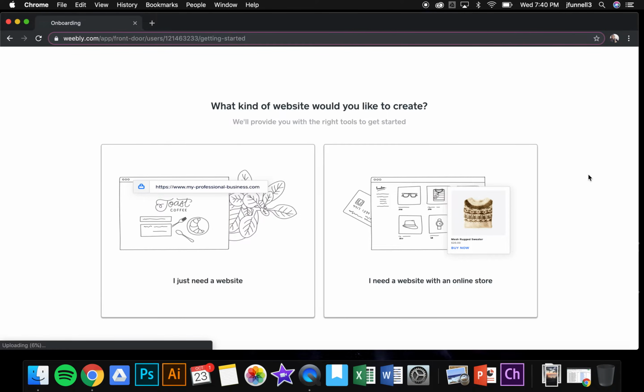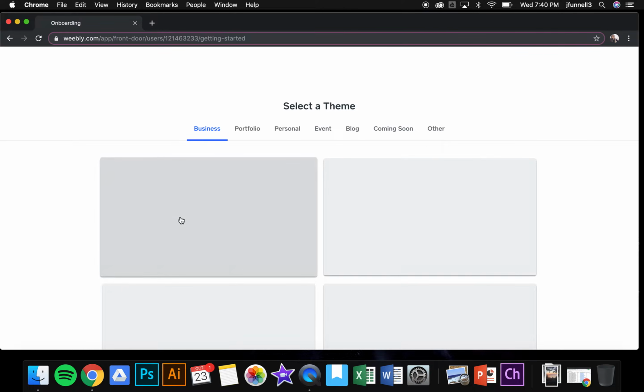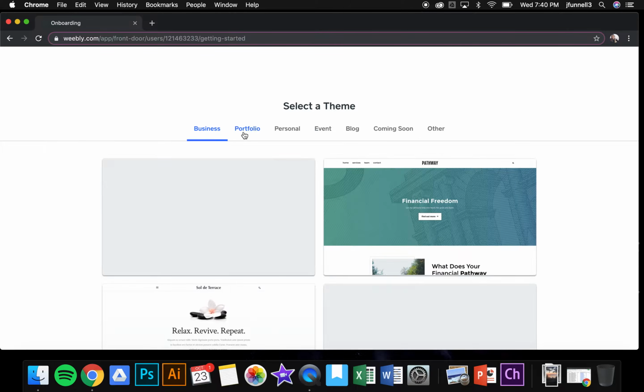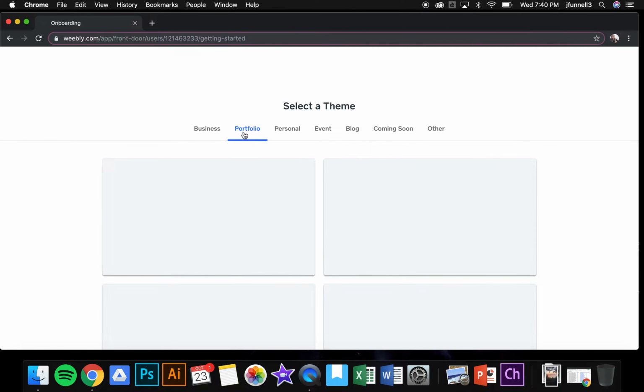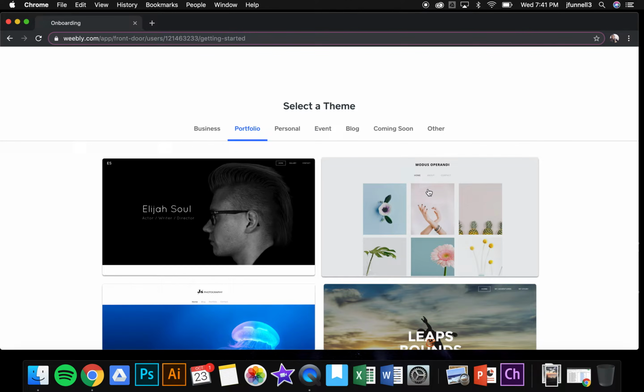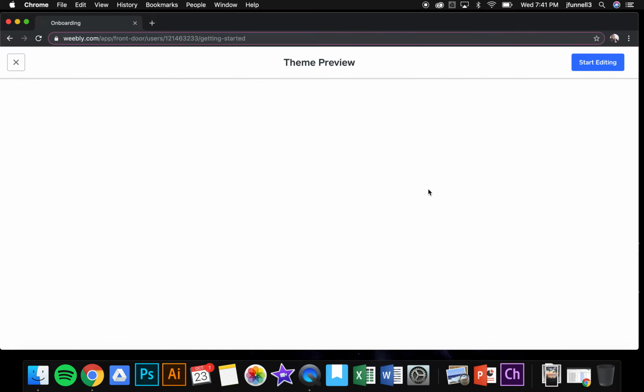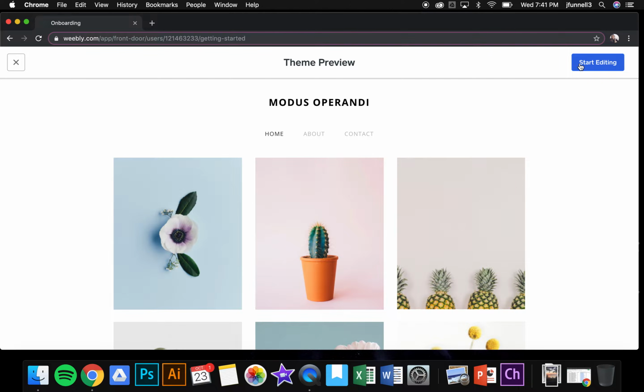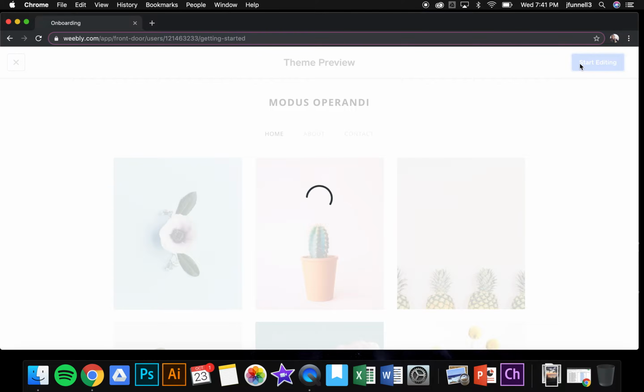This will pop up and you will click I just need a website. Then you are going to click portfolio and select the modus operandi theme. And then up in the right hand corner, click start editing.